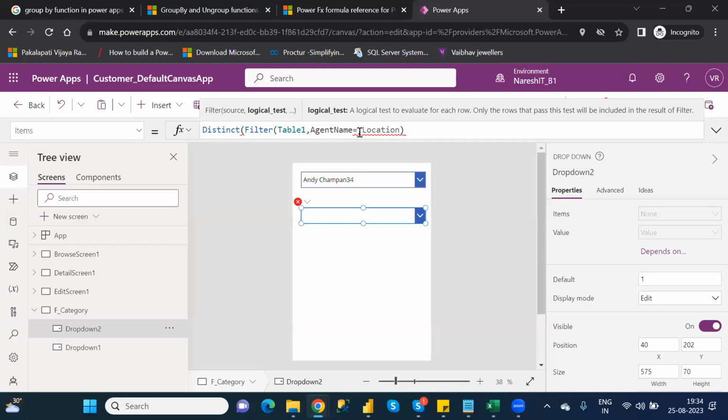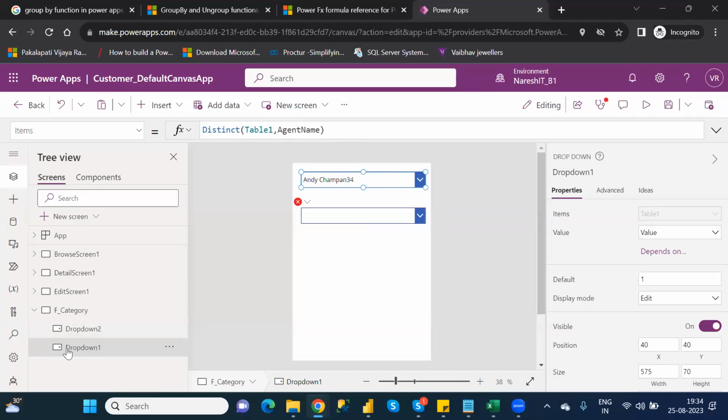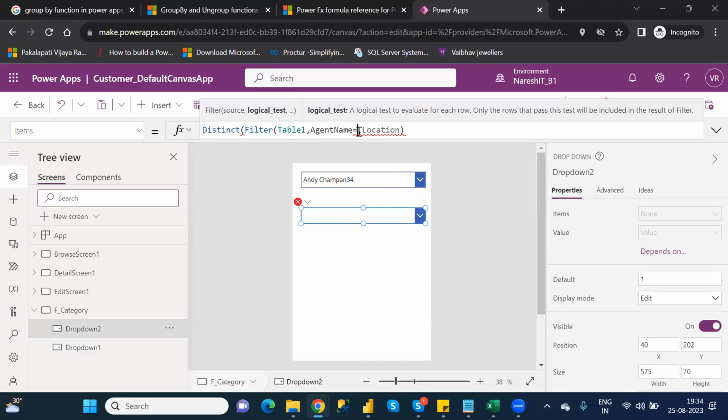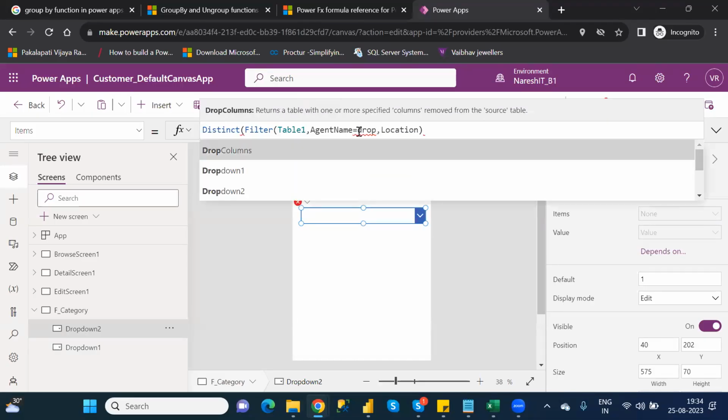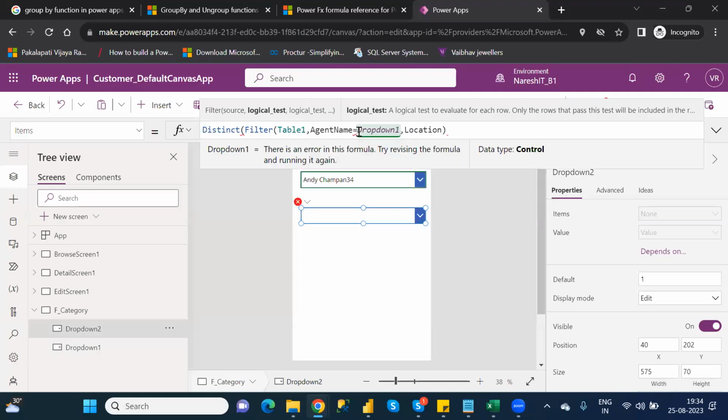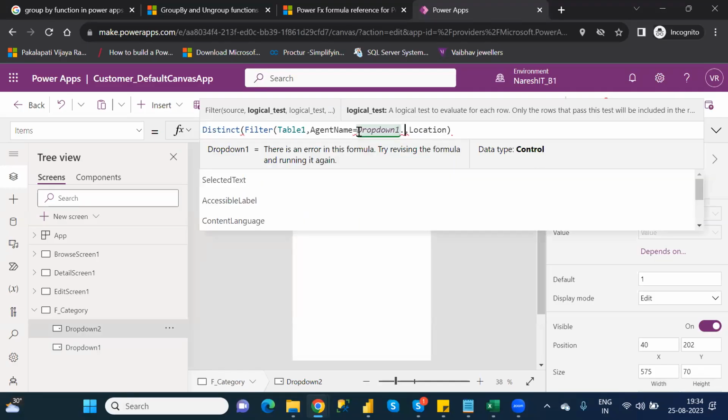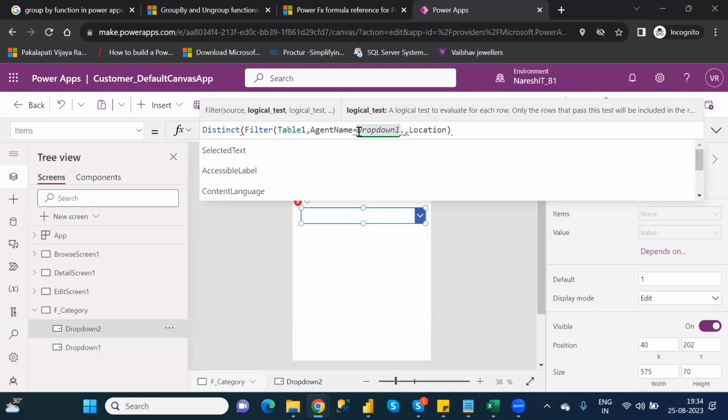If I want to pick that value, what is that particular element name? What is the element name here? Drop down one. This is a drop down element. That name you need to pass here, because only those related values I need. So the drop down one name you need to give, dot, selected. Your agent values are selected, right? That selected.